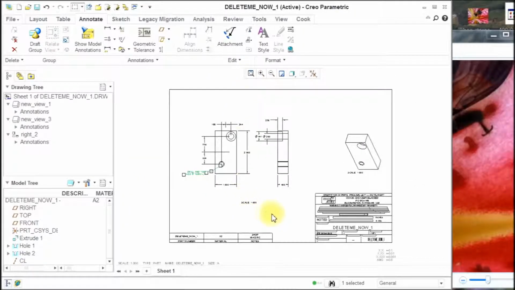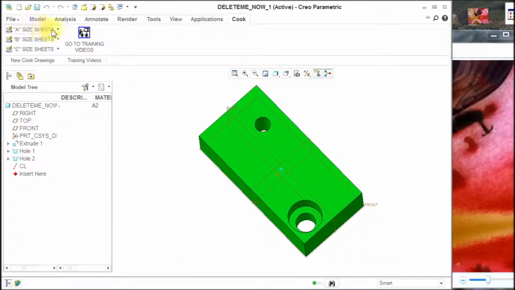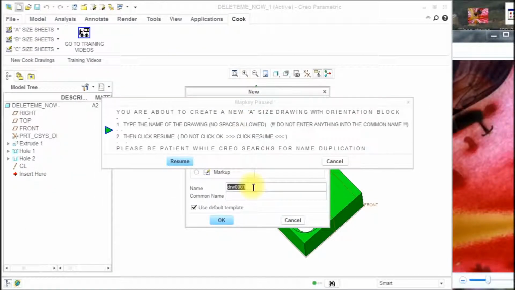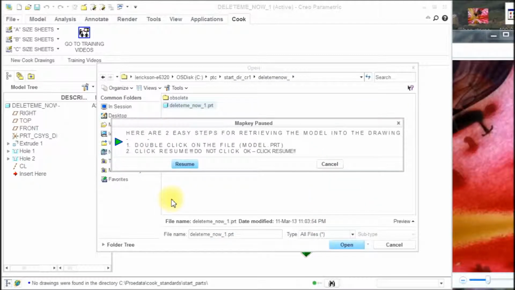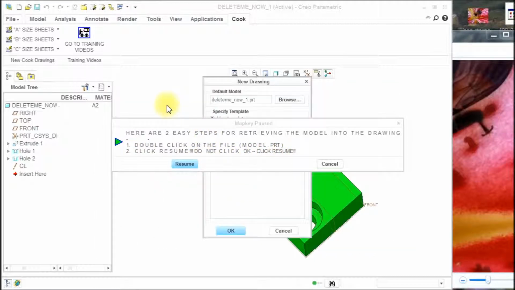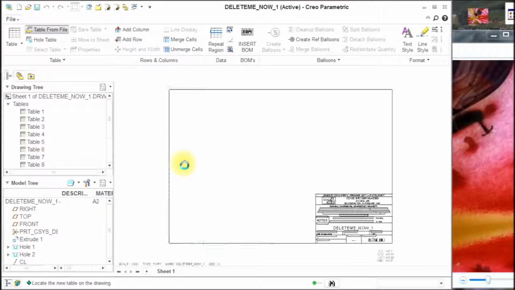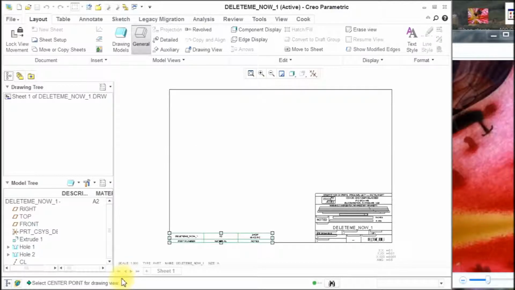Let's recap the drawing creation. Click on the Creo tab for an A-size sheet. Click on the New Part. Enter the name of the drawing, which should be the same as the model. Click the Resume key. Double click on your model. Once again, click on the Resume. Enter your initials, all caps, and then drop your model in with your left mouse.